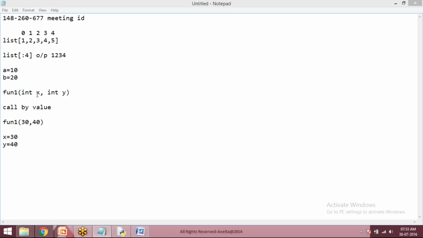X is there in the first position, y is there in the second position. So whatever value is there in the first position will be given to x. Why? Because x is residing in the first position. Y is there in the second position. That is the reason 40 is assigned to y. Is it clear for you?